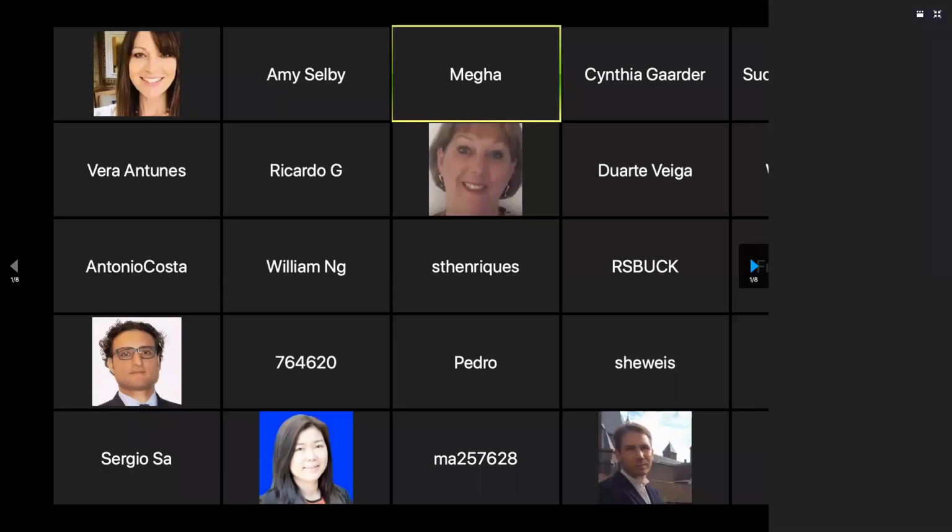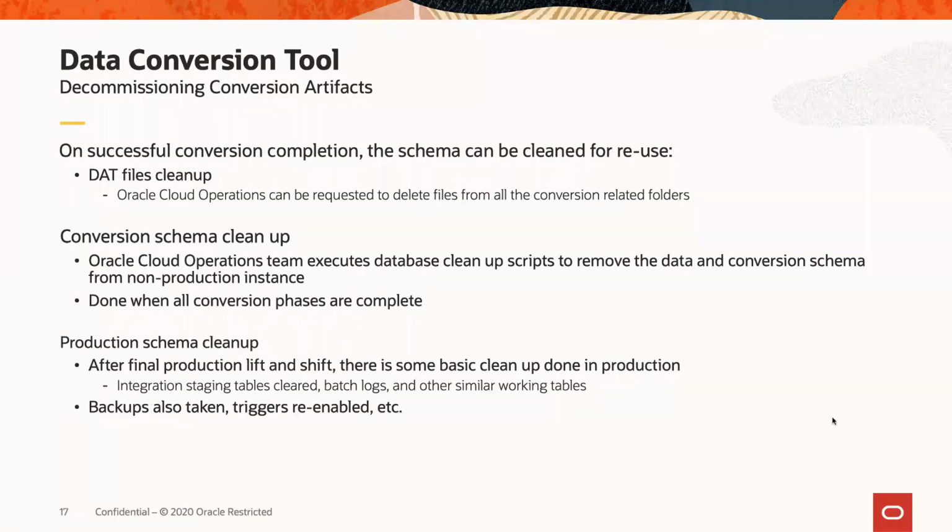Great, thank you. There we go. Okay, so just a couple last things, and then we'll switch over to the questions. Once you're done doing your conversion with the data conversion tool, there is a process where it can be cleaned up and removed from the pre-production environment. So if it's no longer needed, that's something that's done in coordination with the cloud operations team.